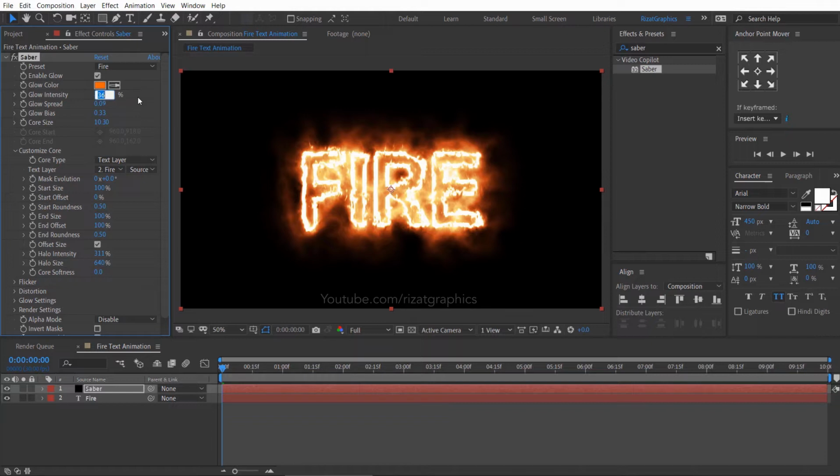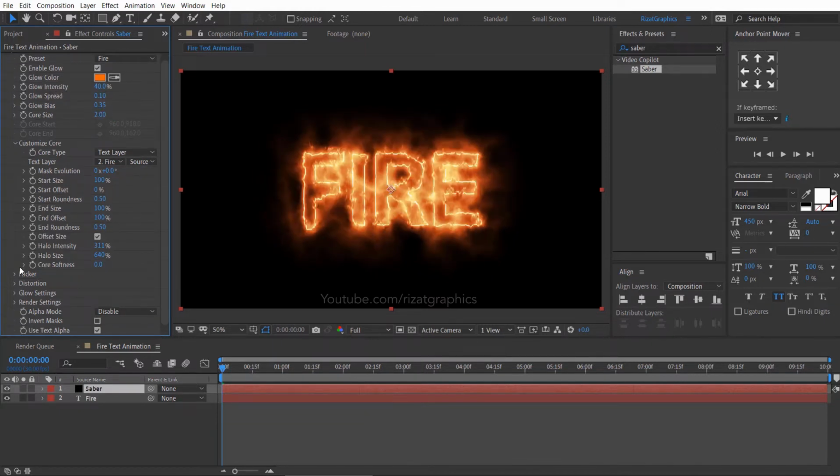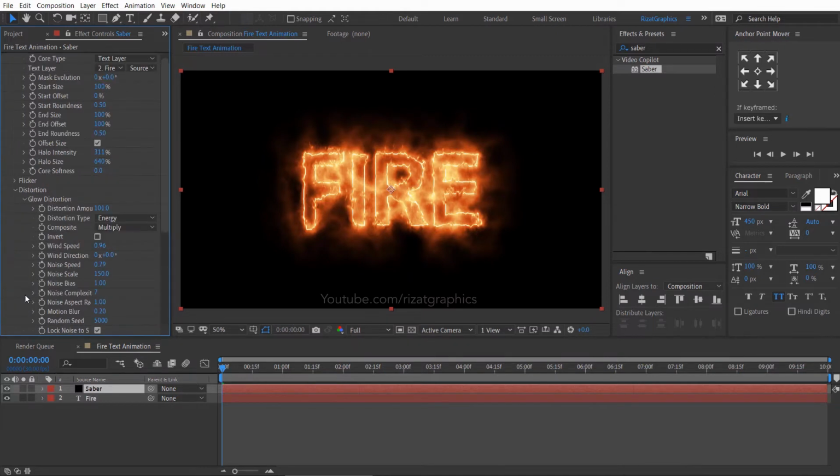Change the glow intensity value to 40%. Glow spread value to 0.10. Glow bias value to 0.35. And change the core size value from 10.30 to 2. Under the distortion options, then go under the glow distortion. Change the distortion amount value to 85.